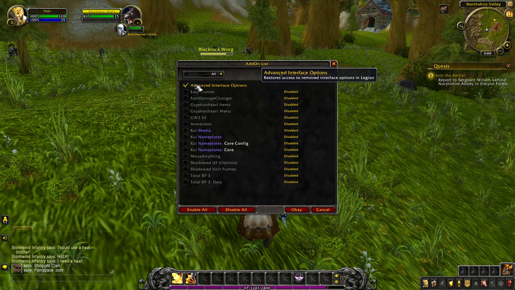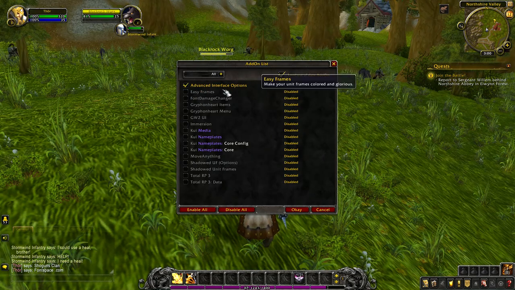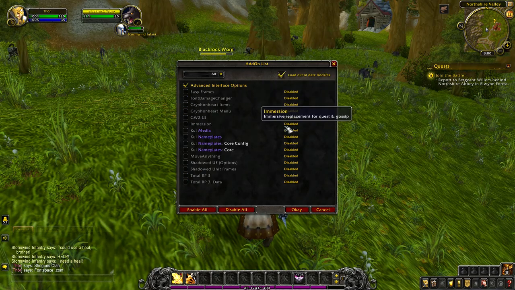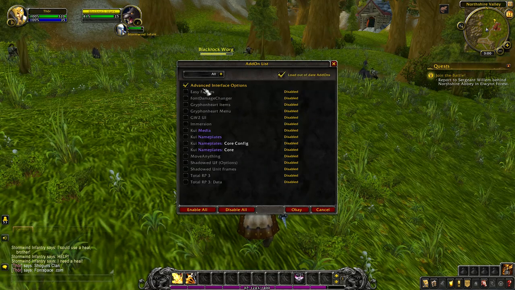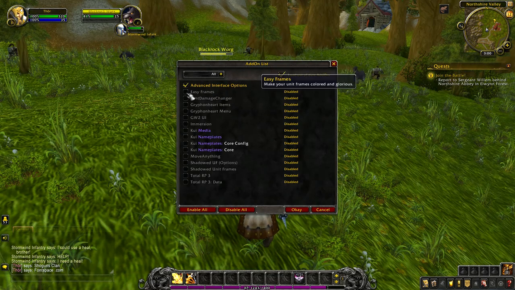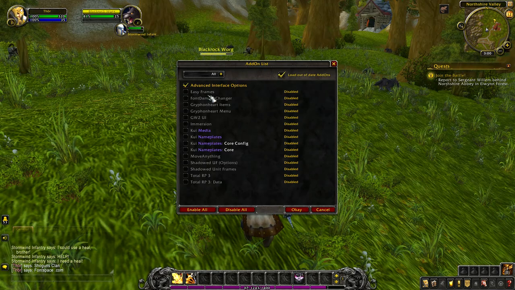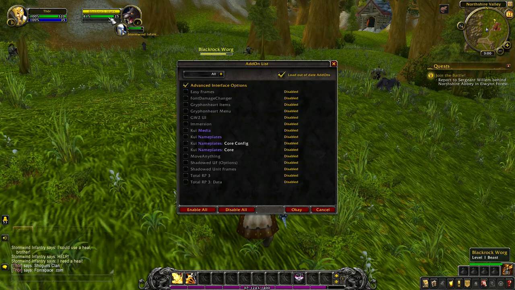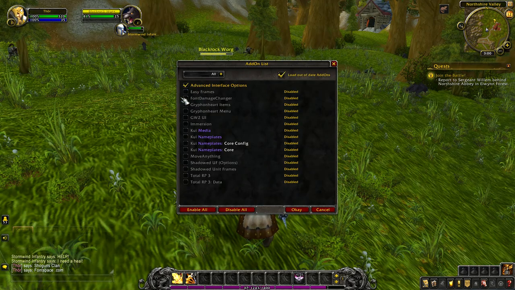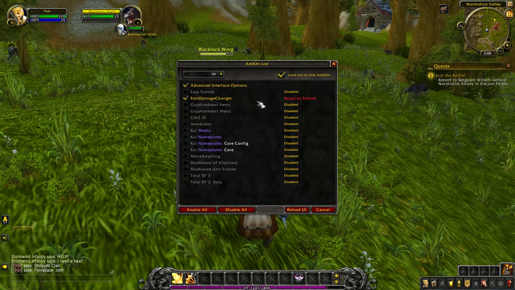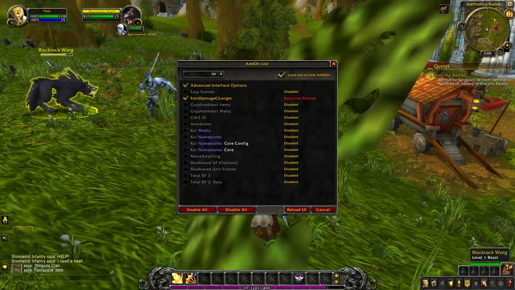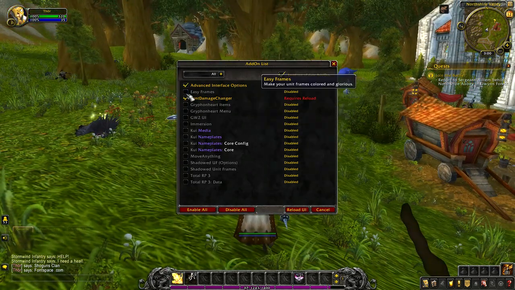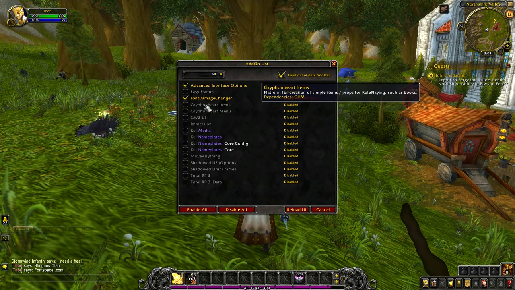So what I did was I went and found some pretty basic add-ons here. Let me go through them all and explain what they are. Advanced Interface Options, you already know what that is. Easy Frames. This is kind of a different frame, but it looks too similar to this, so I don't use it. Font Damage Changer. You know what that is already. That changes the damage font like that. See that? And I'll put a link in the description on how to use that.